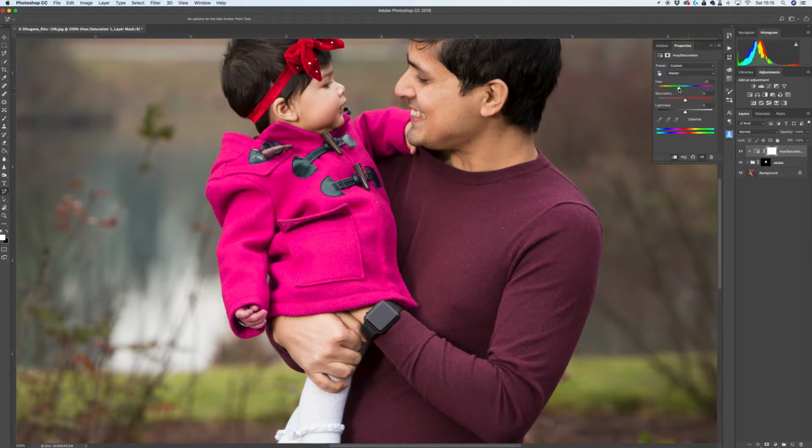Now you'll see it is affecting the skin tones in those fingers a little bit, and a little bit on these decorative pieces, and that's why we will mask those out as well. But first, let's get the color right. Let's get it to where we want it to be.